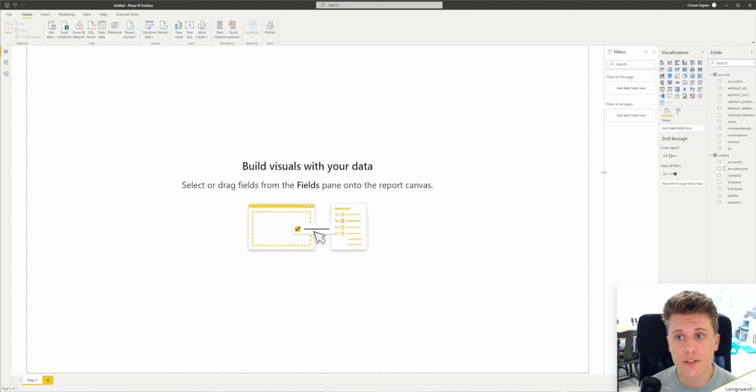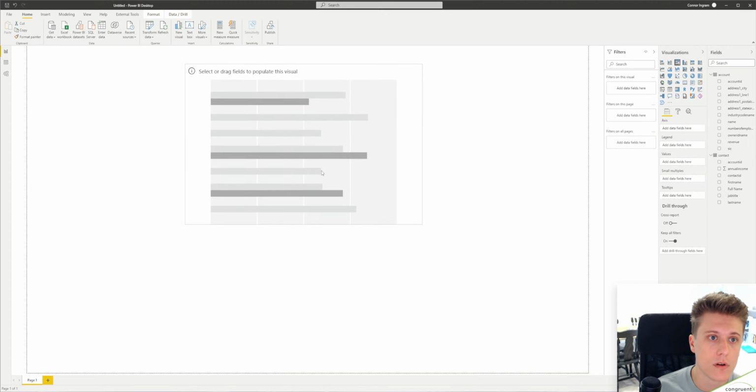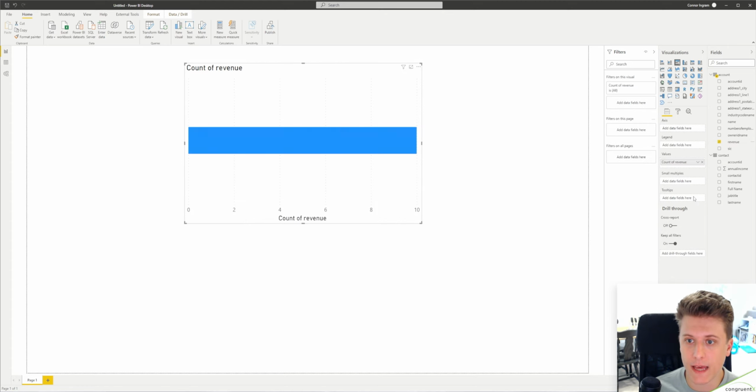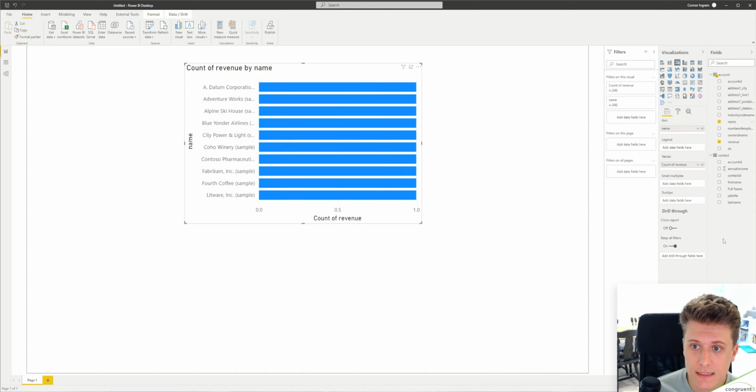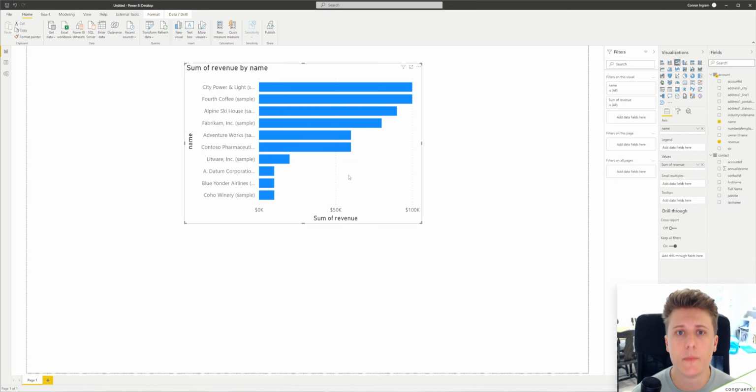As another example, let's use a bar chart. Let's say we want to show revenue by account. So let's drag the revenue into the value section, and let's drag the name into the axis section. Now you'll notice this doesn't look right. So what's happening in the value section is counting the number of revenues for this specific axis, which in our case, we want to sum that. We don't want to count, we want to sum. So now you'll see this looks a bit more correct.